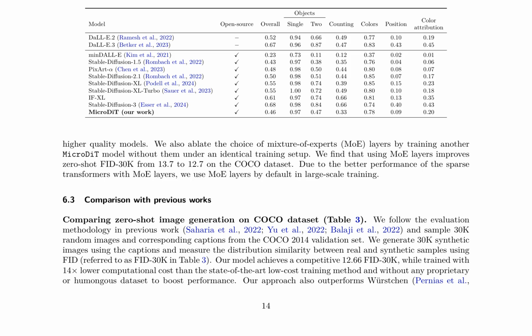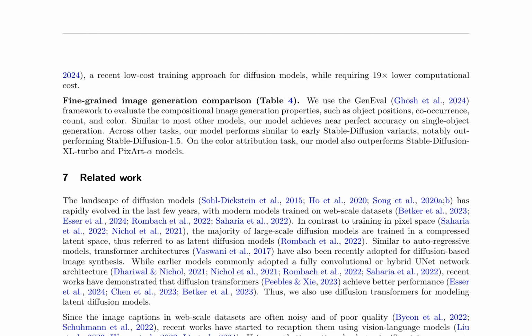The use of MoE layers is therefore adopted by default in large-scale training. The proposed approach achieves competitive image generation performance with a significantly reduced training cost, utilizing a deferred masking strategy to alleviate the shortcomings of existing masking approaches. The model is trained on a combination of real and synthetic images, leveraging openly accessible datasets and CLIP-based text embeddings, which are faster to compute and require less disk storage.